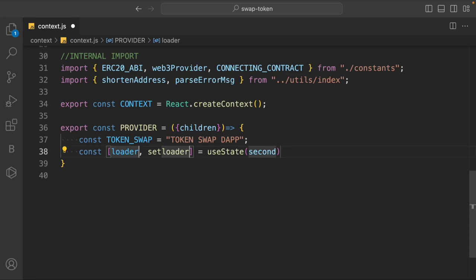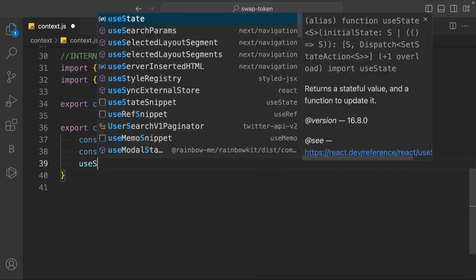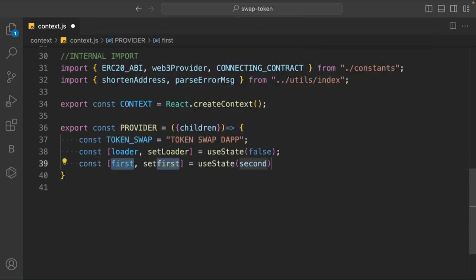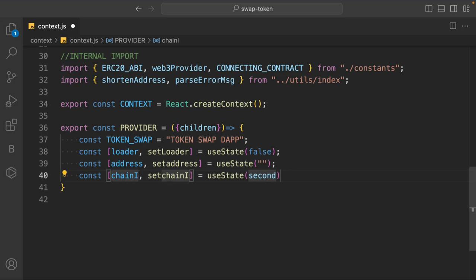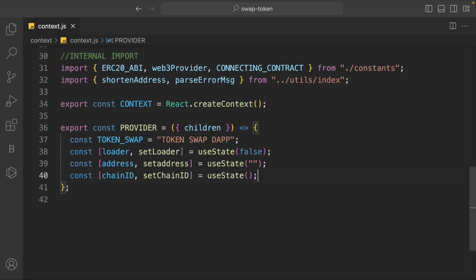So that's the variable. Now we have to take a couple of use state, and here we have to call this loader, because we have to define the loader when the transaction is happening. Then we'll take another one, and this will be called address, and that we want to take this address of the user. We have to take another one, and this will be called chain ID. By default we'll go with no.